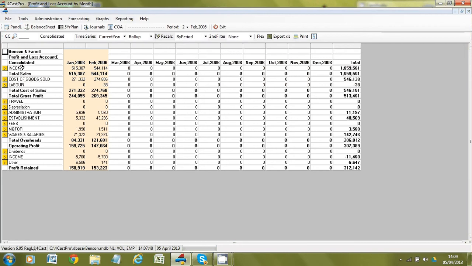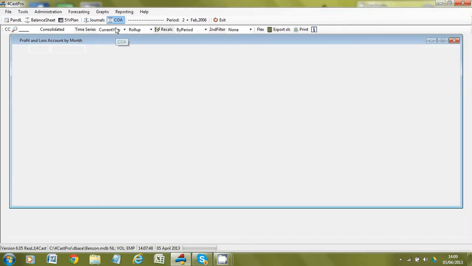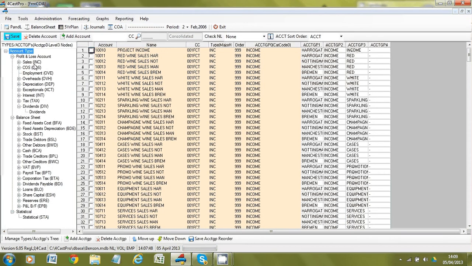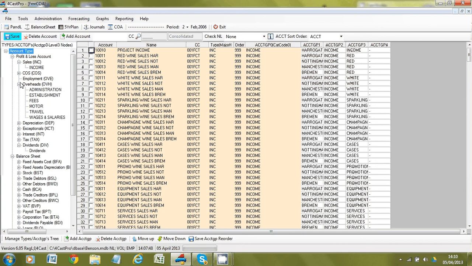You can see it's brought through the profit and loss account for the first 2 periods of the year, and brought it through at these account group levels, which are mirrored in the chart of accounts here. So the sales and the overheads are the same. If we want to add new ones, we can simply do that using the chart of accounts facility to get a more detailed profit and loss account if you want one.